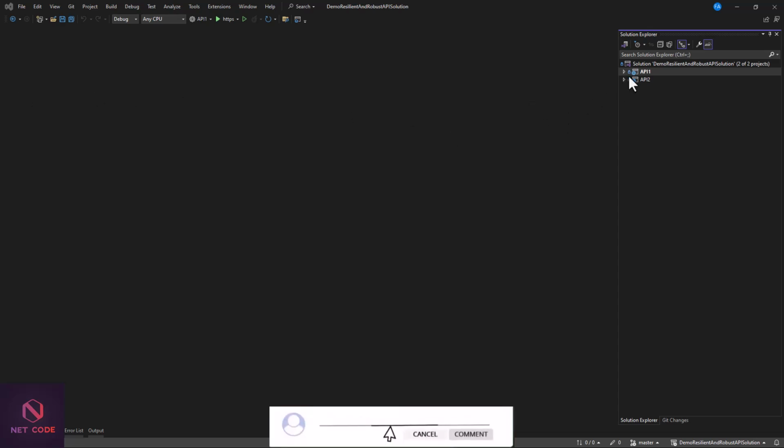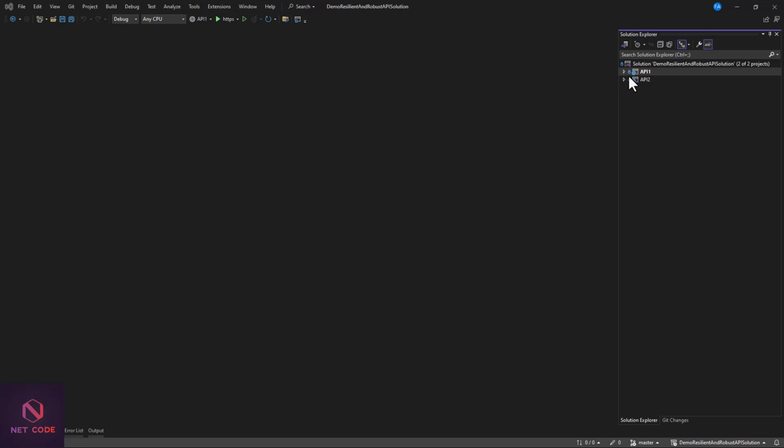I have a simple solution created and I have two projects added in here: API 1 and API 2. We are assuming that API 2 is a service that you're calling externally, so this is not part of our API. We are making a call to that. Although it is here, assume it is external. I did not do anything differently; it is the normal default stuff that we have in here.